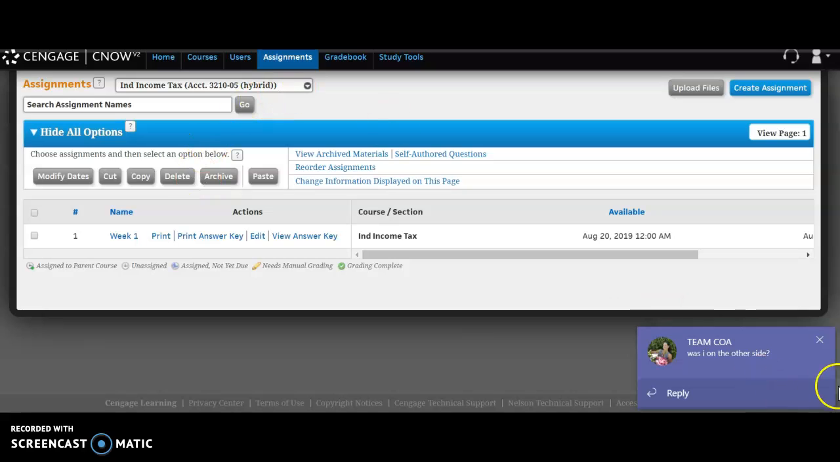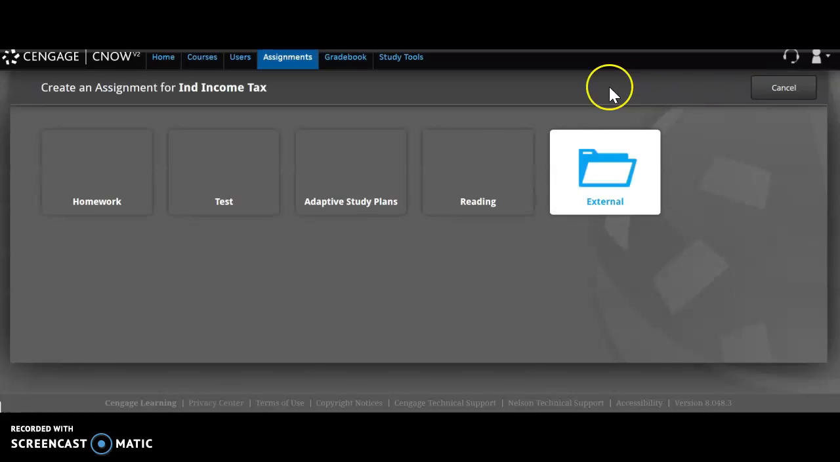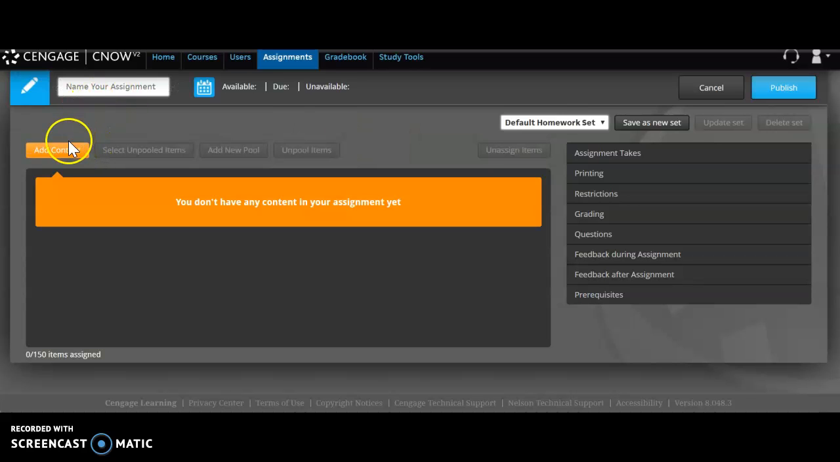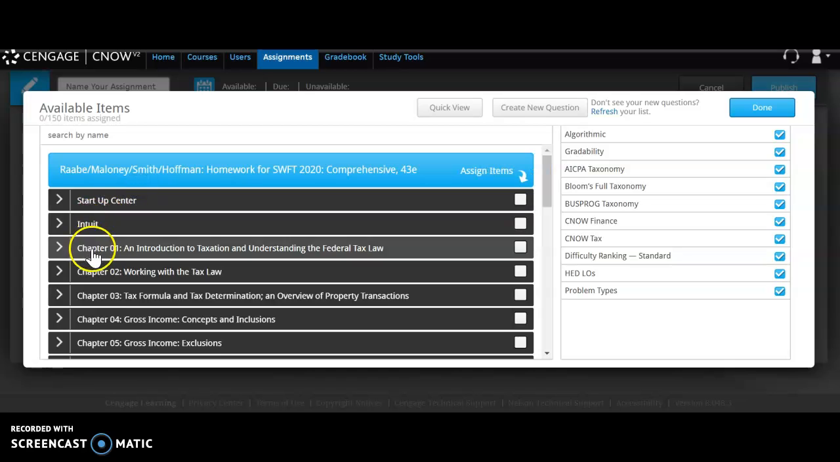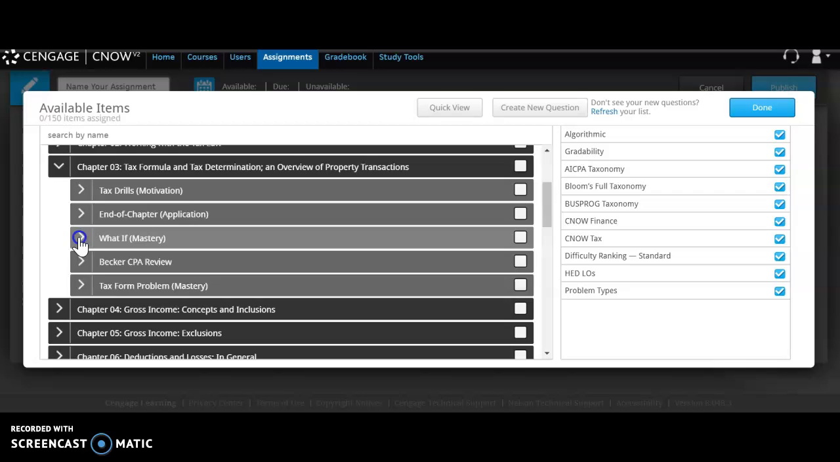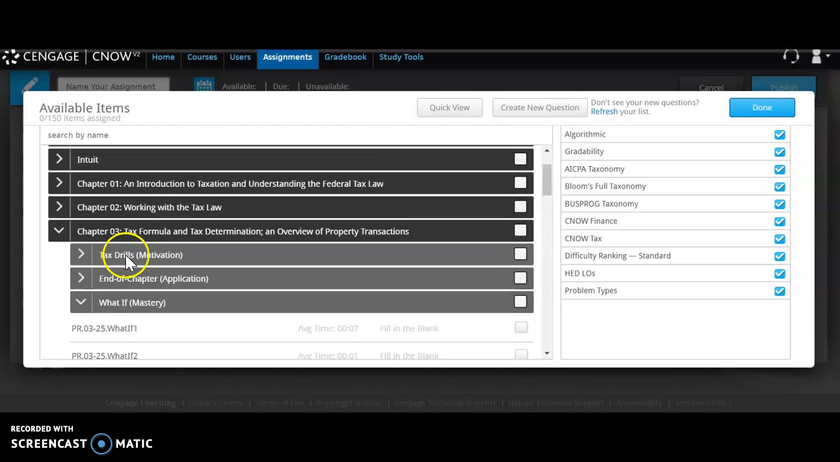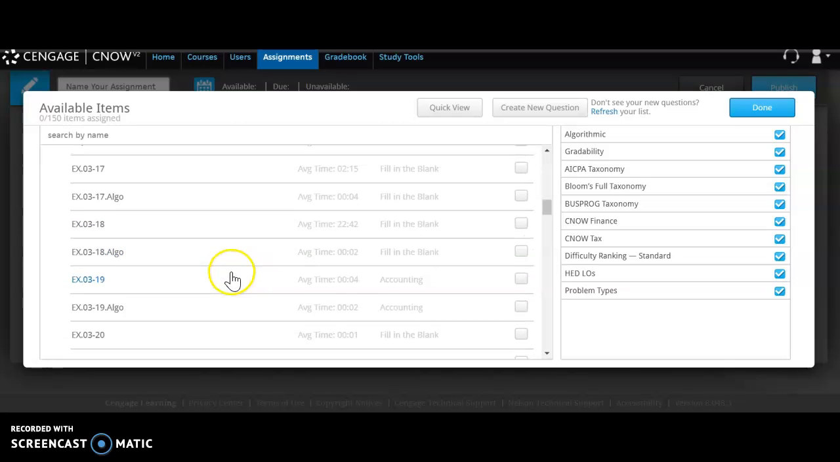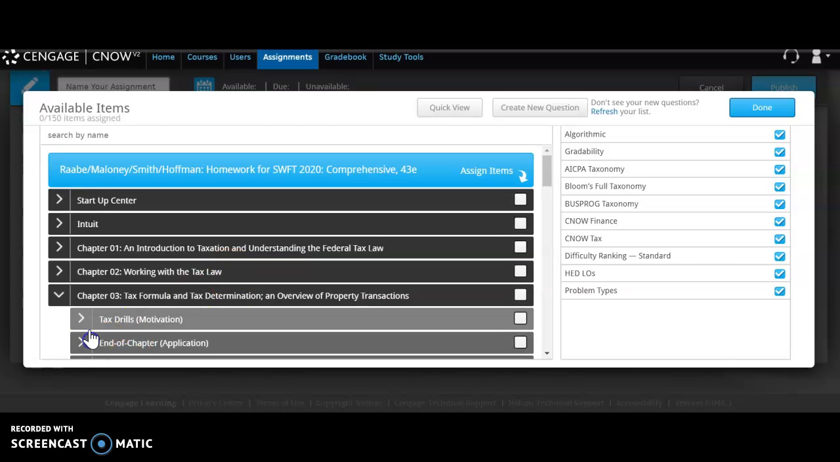If you want to continue to add assignments to that one, you would just again go to create an assignment, homework, and then pull from the test bank or the content banks that you pulled from, the chapter 3 mastery, if I'm not mistaken, or maybe the end of chapter. Yeah, I think you pulled from the later end of chapter in chapter 3, which is fine. I just wanted to let you know exactly what you did.